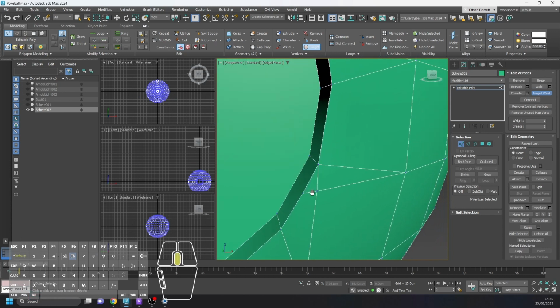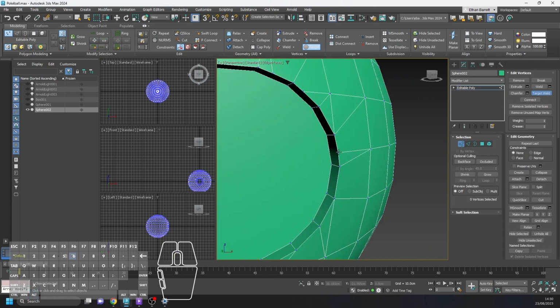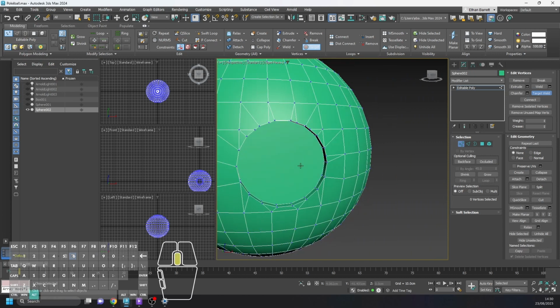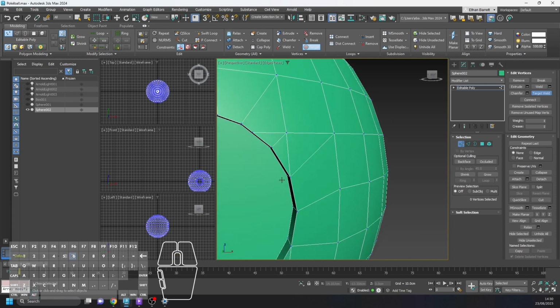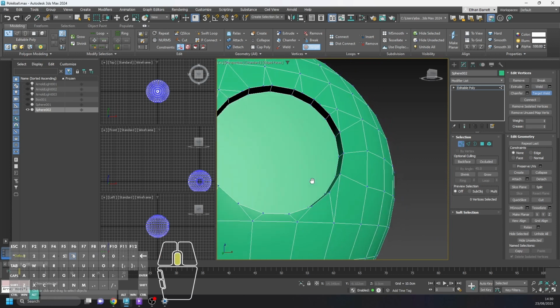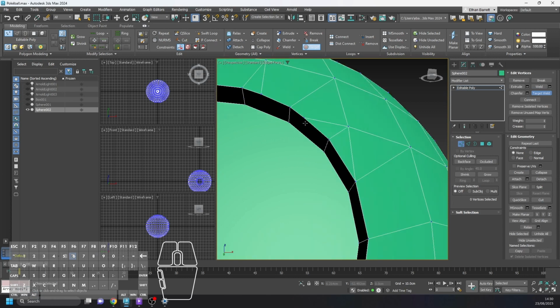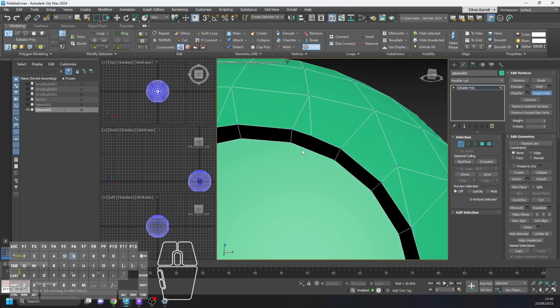So over this side, on the other side, I believe we did something like this. Click this one, target weld it here, and then we click this one and target weld it there. Yep. So on the other side, we sent this one down. So I'm going to target weld that there, and we've got another vertex here that we want to target weld here. We've got another vertex here that we want to target weld here.